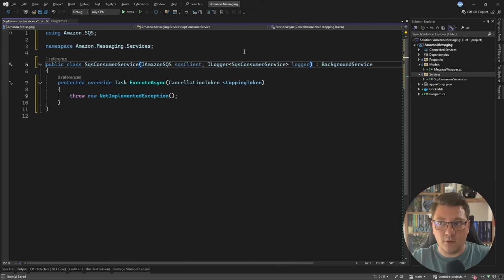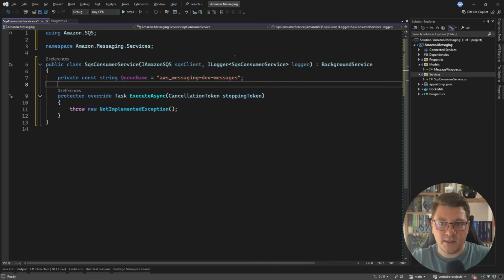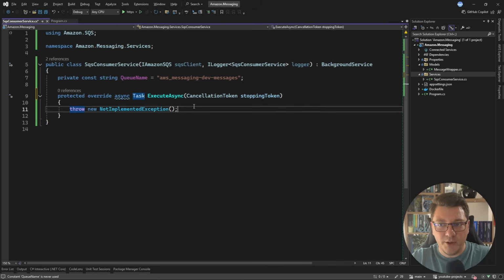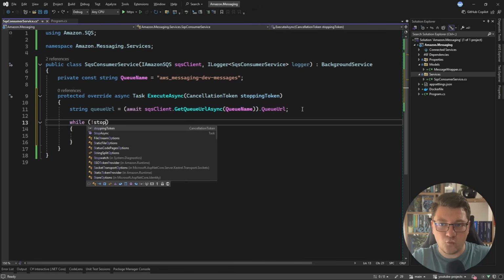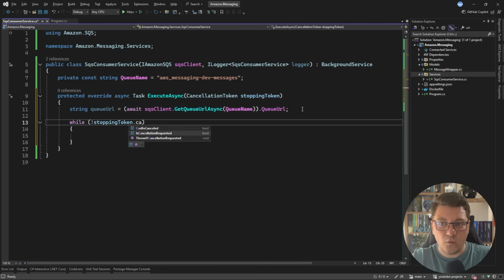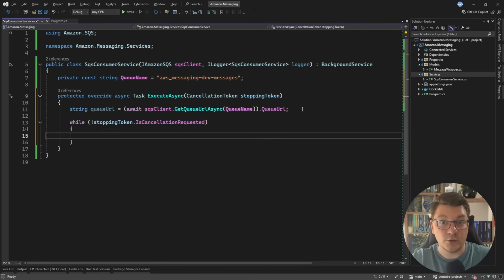I'm going to need a couple of dependencies. I need the SQS client and a logger so that we can write some things to the console. Then I'm going to assign my queue name as a constant, and I can go ahead and resolve the queue URL by saying SQS client get queue URL async and using the queue URL property. Then what I want to do is create a while loop, and here I want this to execute while the cancellation is not requested.